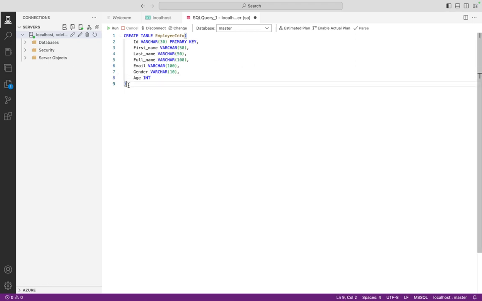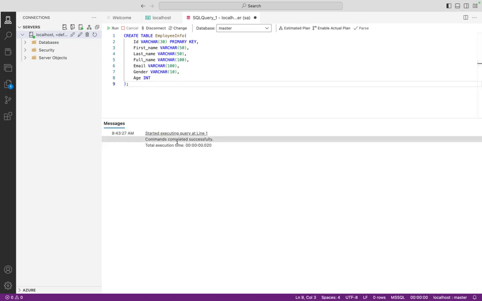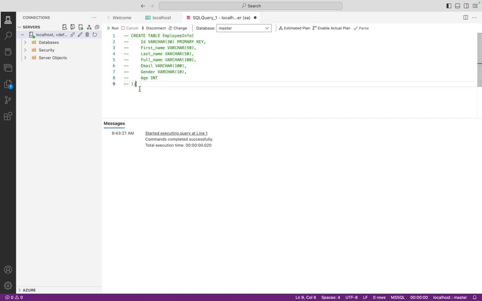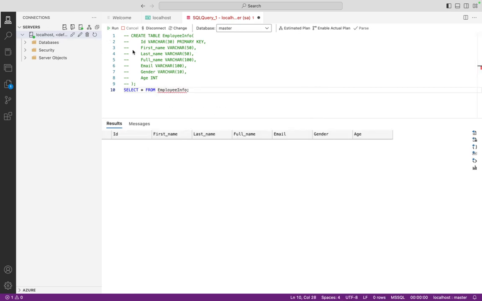So from here, let's leave it as simple as this for demonstration. You can add as many field names as you want, be it in hundreds or thousands, depending on how you want your database to appear. For demonstration, let me just keep it as simple as possible. So we can go ahead and run this, and we can see that it ran successfully. To check this, we can comment on this and then query our database, so select from employee info. Once we run this, we can see that we have ID, first name, last name, full name, email, gender, and age. So these are the field names for our employee table, right?